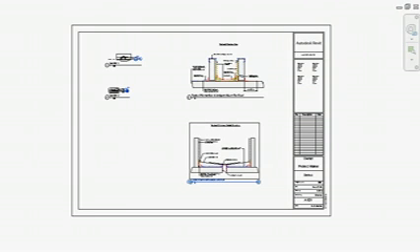Okay, so that's just a very quick, brief overview of what Revit can do with the ABE waterproofing details.